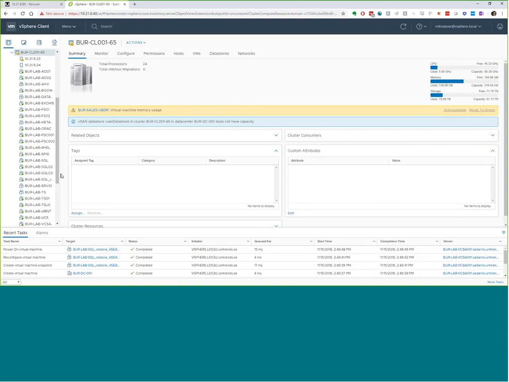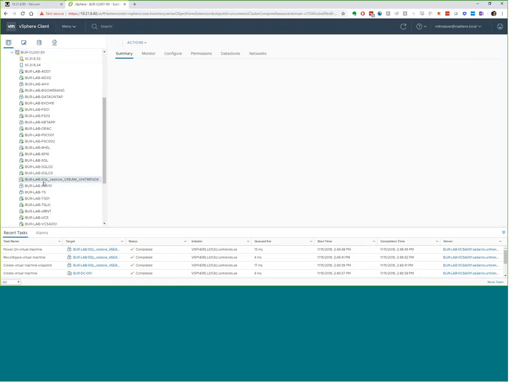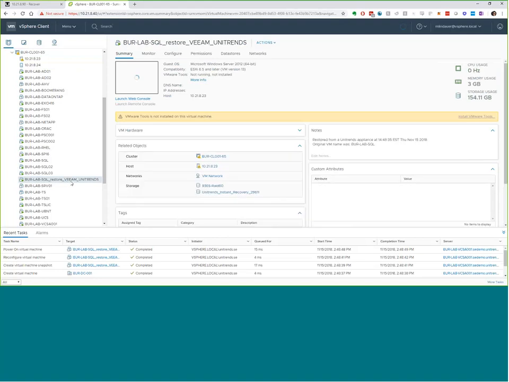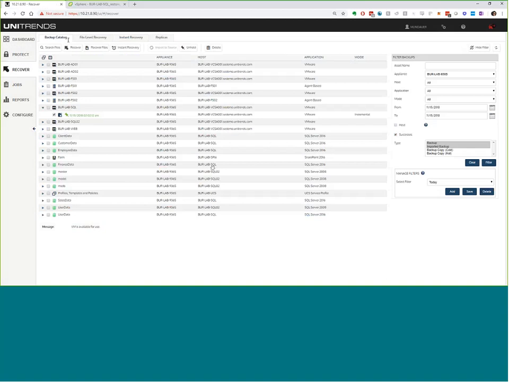Open this up so we can all see the different virtual machines in the environment. Here you can see that Burlab SQL _restore VM Veeam Unitrends has already been powered on, configured, and is accessible for us to run testing and go in and even turn on. So restore capabilities are really quick, both locally and in the cloud, with Unitrends Cloud with DRaaS as a service if you'd like. And then when you're done with that recovery, you can just tear it down through the UI, and that'll make an API call back to the hypervisor and tear it down there as well.